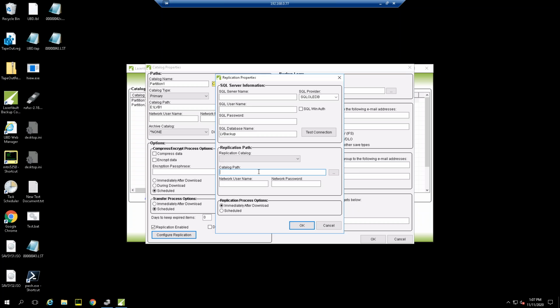The catalog path you can replicate either immediately after the backup of the files or as a scheduled task. And this is going to make an exact copy of what was saved in Laser Vault Backup to this alternate secondary catalog path that you put in here. So that could be an SMB shared network path to storage at a DR location. It could be cloud storage, whatever it is that you want to set up in terms of replicating these files.